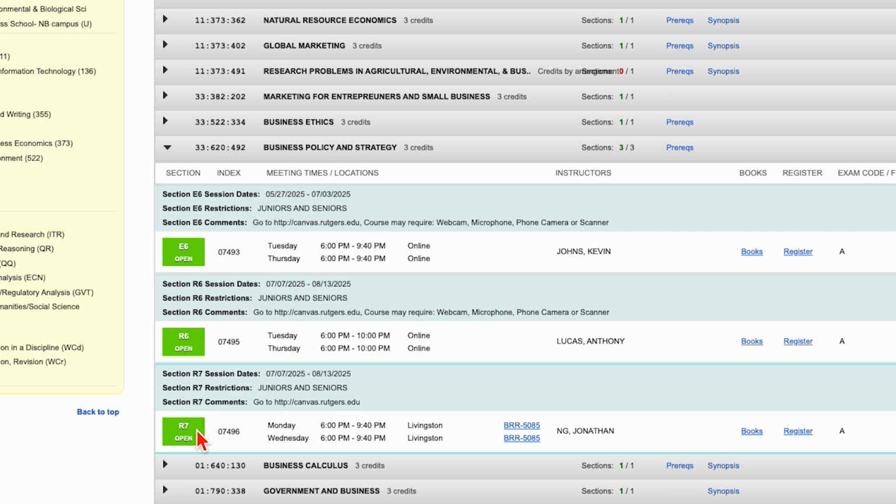You can check the exact start and end dates of the course in the blue section right here. What you'll want to remember from this page is the index number of the course, which is listed under Index right next to your desired course section. That is the number you will use to register on the WebReg system. The next column is the campus the course is held on. For this specific course, it is being held on Livingston.